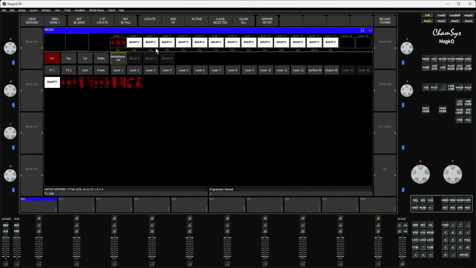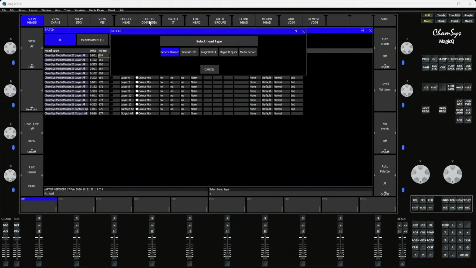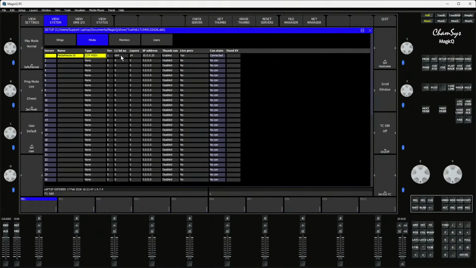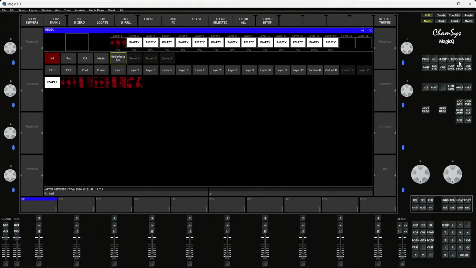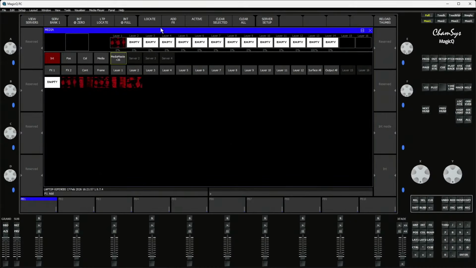Come back to my media window here. Again, if you use our patching via Choose Dim/Media and select a media server here, it will auto populate things in this window because it's set up as a media server, so it's a media server 1. So yes, I could control MediaMaster or any other media server using my group position color beam window, but it's a little bit clunky. Best to go into the media window, and I'm on servers, server bank 1, you'll see your servers along the top here.